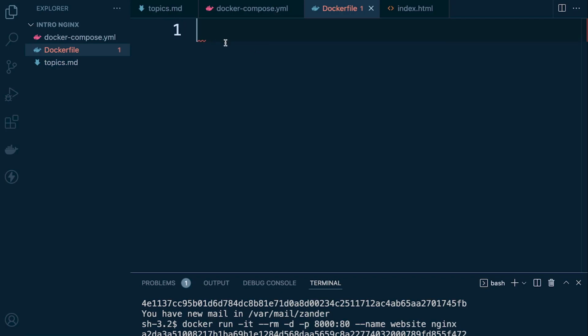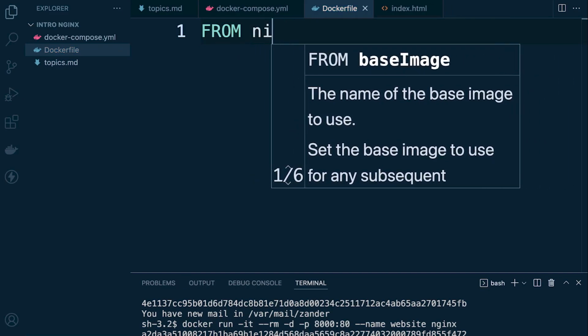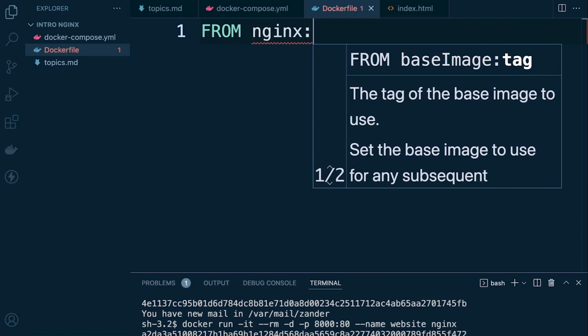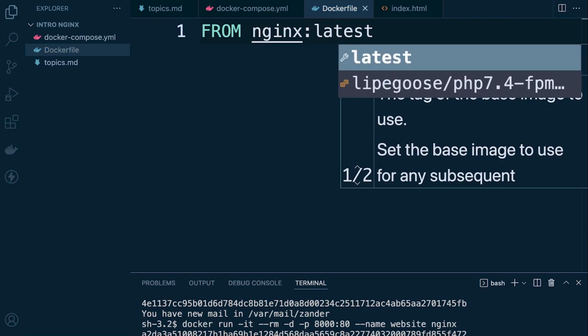So we'll start with this, the Dockerfile. So we are going to be utilizing, in this case, the Nginx image, right? So that's pretty much the base image that we're going to use for everything. And that, let's just define the latest version.